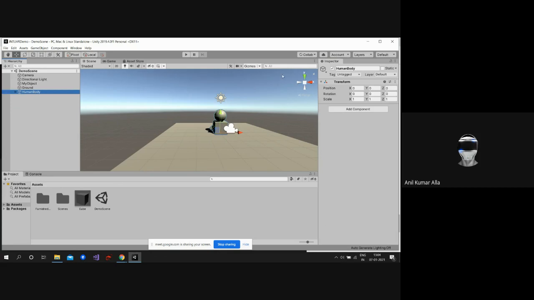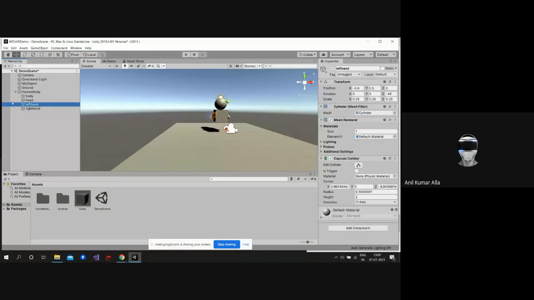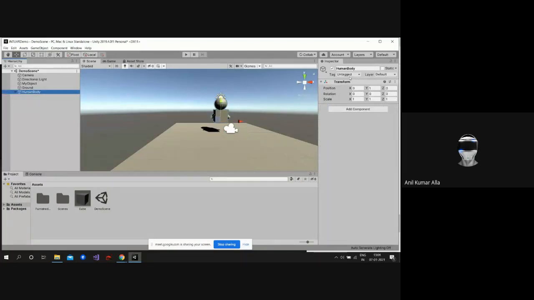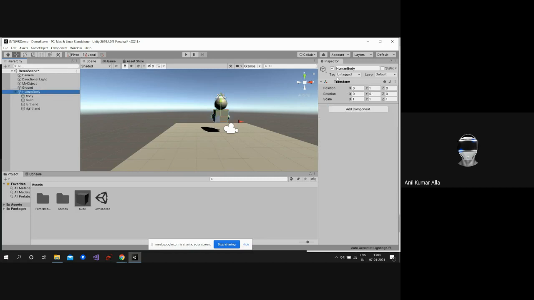Now suppose I put 1 in the y position. See, it will go up. Why? Because my body is at 1 plus 0.5, so it will be 1.5. The head is at 1 plus 1.5, so this will be at 3. The left hand is the same thing. So whatever position you put inside, it will be added to the parent position. Whatever the child position is, it is added to the parent position.